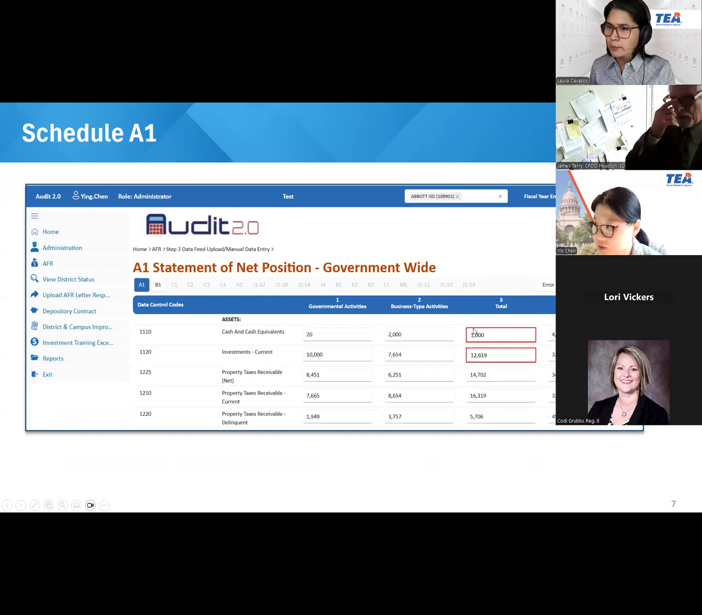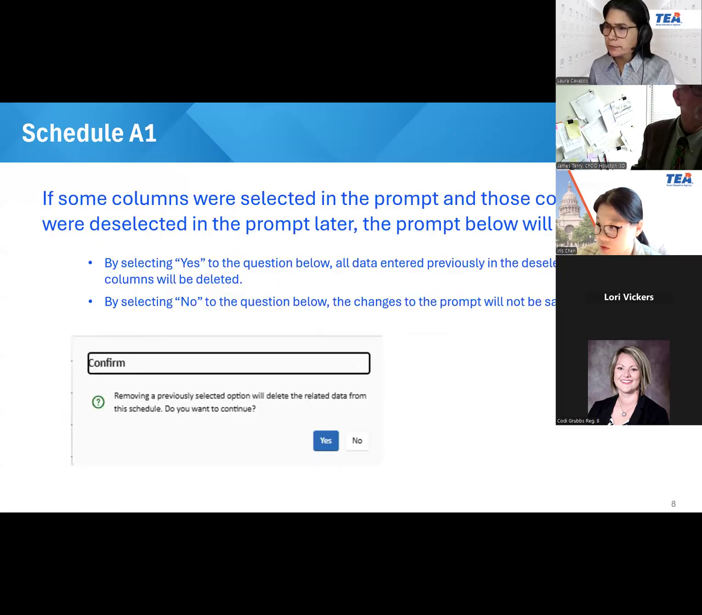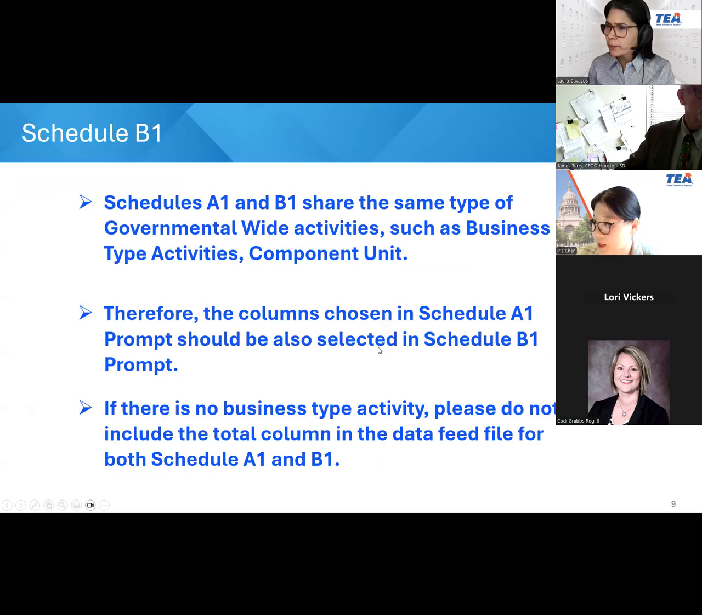And this is the highlight that I just talked about. So when you see this highlight, it means there is some error detected by the system. So you will need to fix the error before you can go to the next schedule. And if some columns were selected in a prompt, and those columns were deselected in the prompt later, the prompt below will appear. So we'll go to the demo later about this. So let me show.